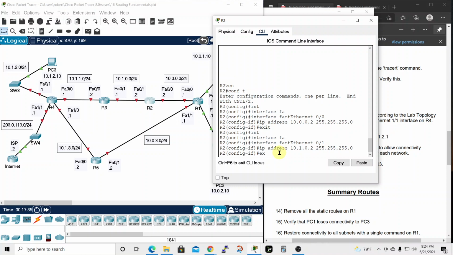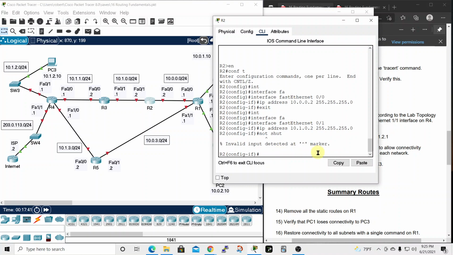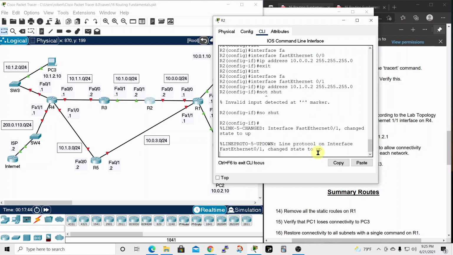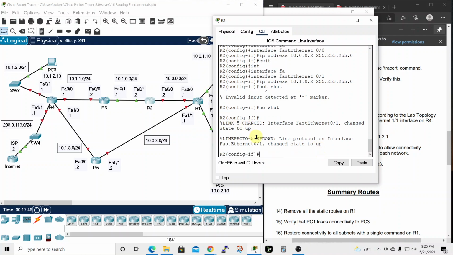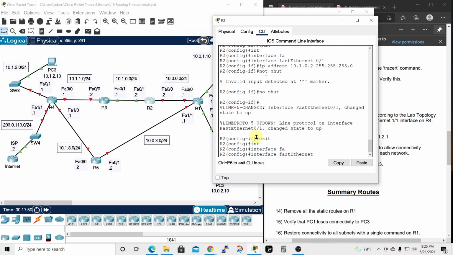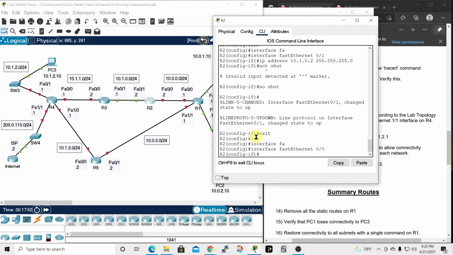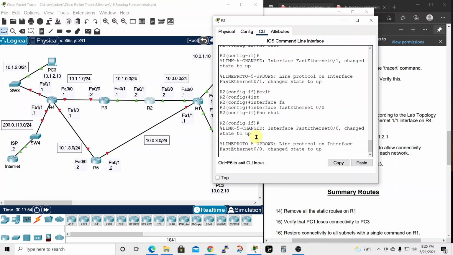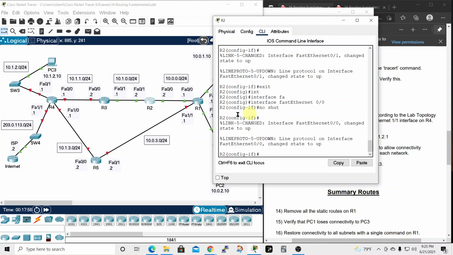So we can just do it interface by interface. So no shut, and this is FastEthernet 0/1. No shut. So that one's up, and we're going to go to interface FastEthernet 0/0, and again issue the no shutdown command. Okay, now you can see they're green, so they're active. Okay, so we've done those.